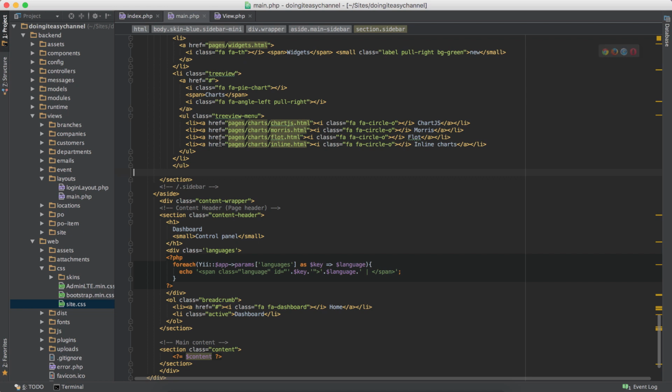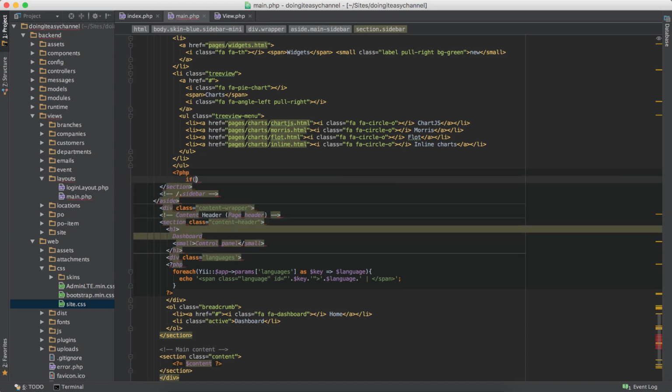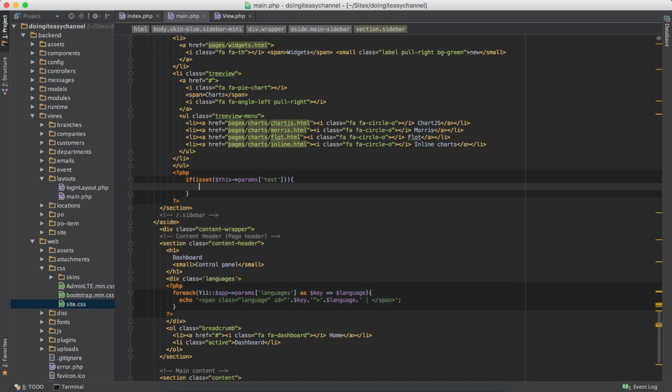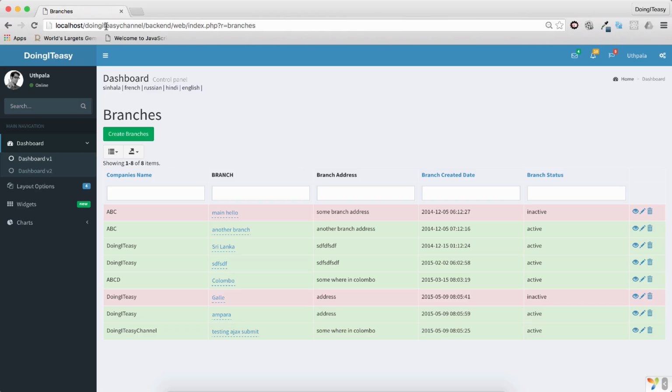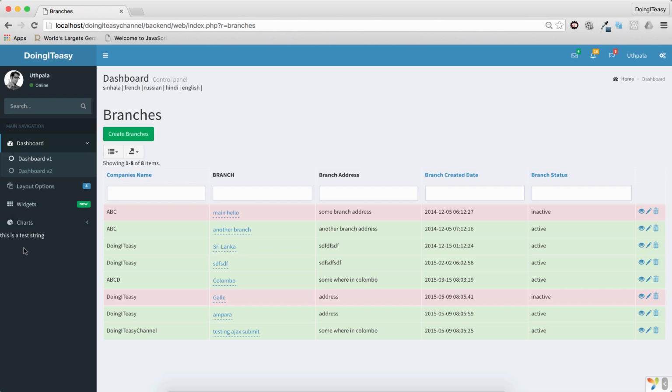Now how to access this in the layout file? Right in the layout files, I'm going to first check if that params is there. So if isset this params test, and now if that is there, I'm going to simply echo it out. Echo this params test and refresh. See, so we add it into the sidebar. Now this is a test string that appears in the navbar. So that's what we want.